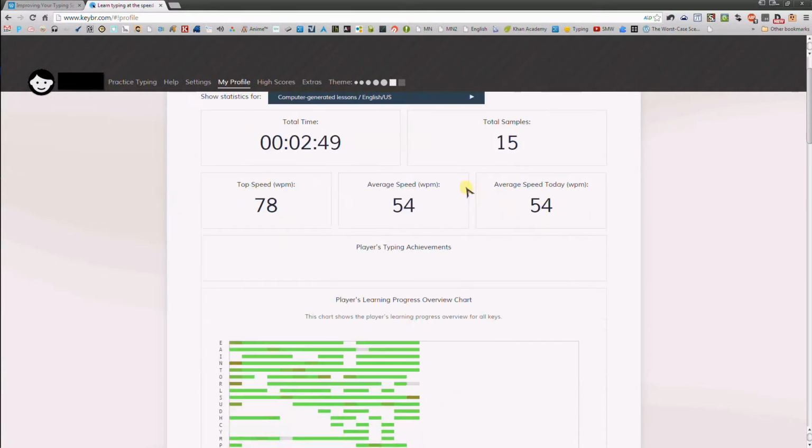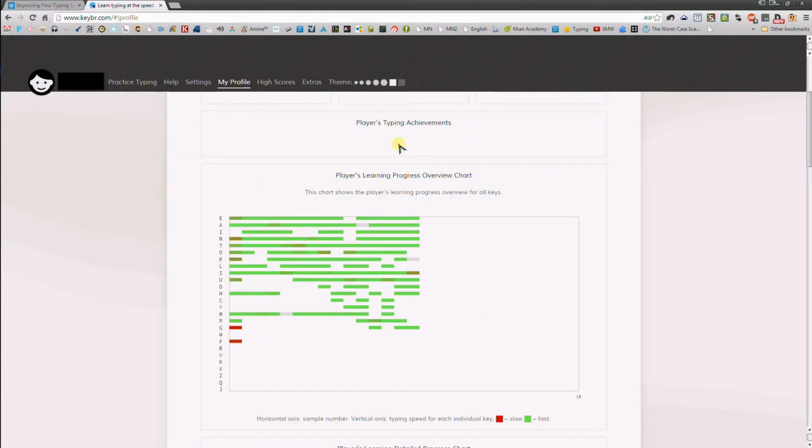That's kind of cool. And then if you go down, the typing achievements just means whenever you increase your typing speed or increase your score, you'll have a little medal here. I think it's only per day though, so each day it gets erased, and then you have to get more awards or achievements, and so on. As of today, I haven't gotten any achievements, so that's why there's nothing here. And now there's your learning progress overview chart.